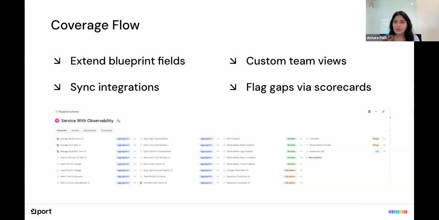So let's run through the steps to build a blueprint. The first thing that you're going to want to do is check your integration status. So extend your service blueprint to include fields that represent the observability integration status. Those are the fields that will track whether each observability component is present for a service. So things like are alerts enabled, are logs enabled, traces, metrics, etc.